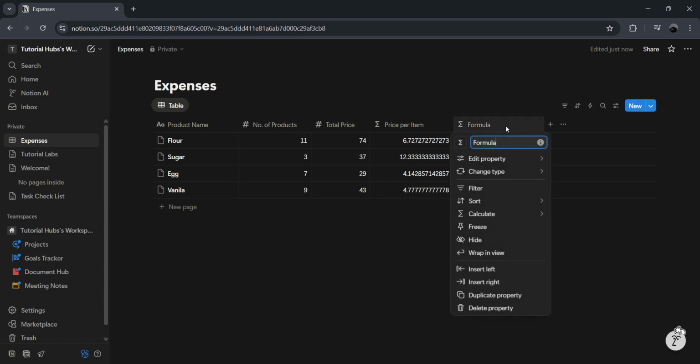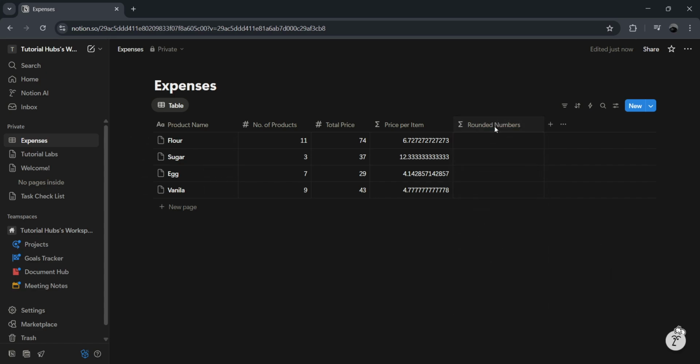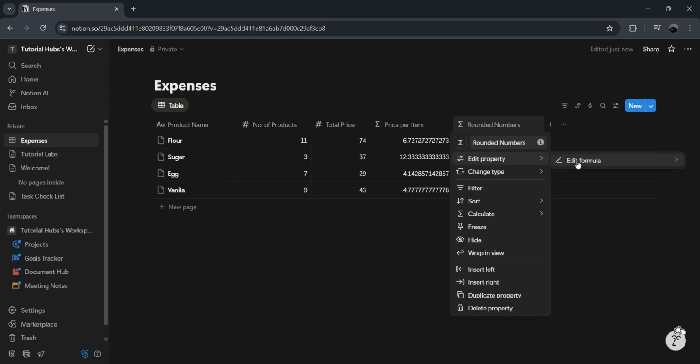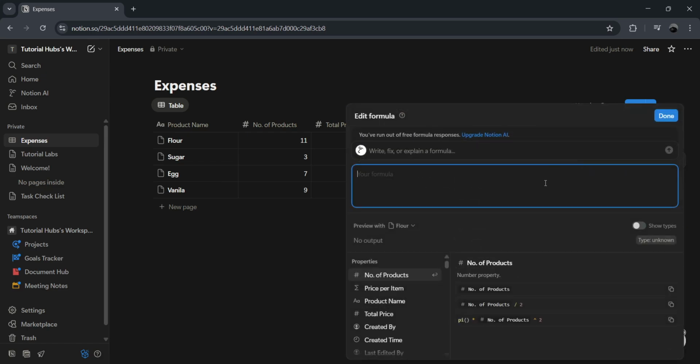Give this new formula column a meaningful name, something like rounded number, so you'll remember what it does at a glance. Once you've named it, click on the column name again and choose Edit Property, then click Edit to open the formula editor. This is where you'll input the actual rounding formula.